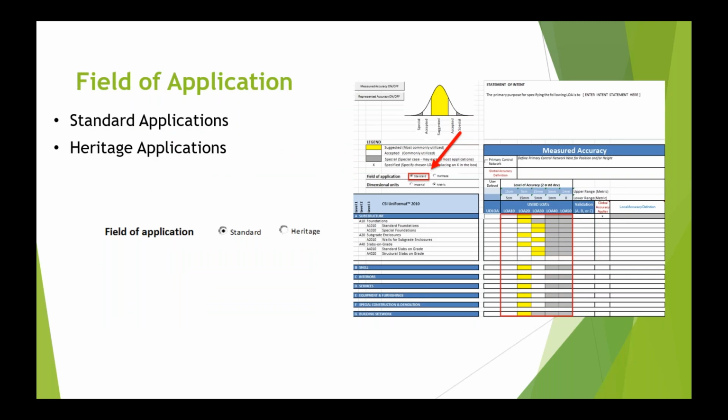So another thing we have is two fields of application. Our first release, the LOA, was just one application. And we had a lot of requests from a heritage side, so historic buildings, heritage buildings. So there is a toggle button for standard and heritage. If you're doing a heritage site, you can actually specify different requirements. We have different suggestions for heritage sites for documentation.